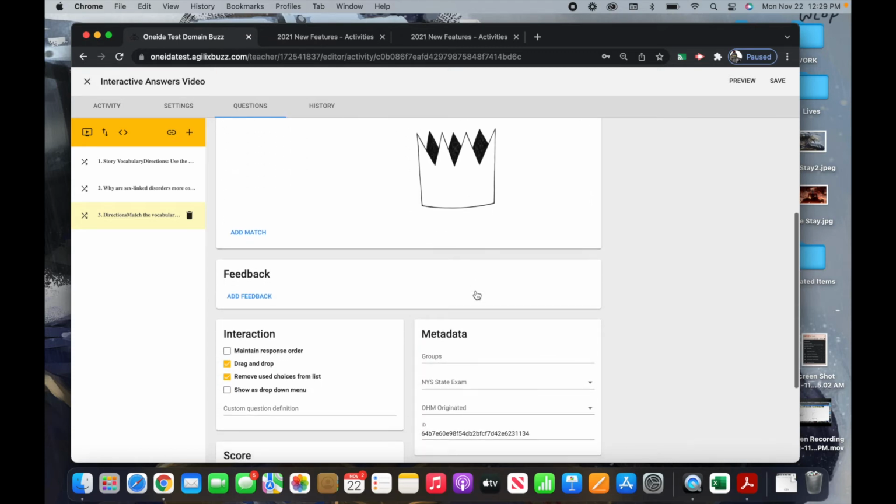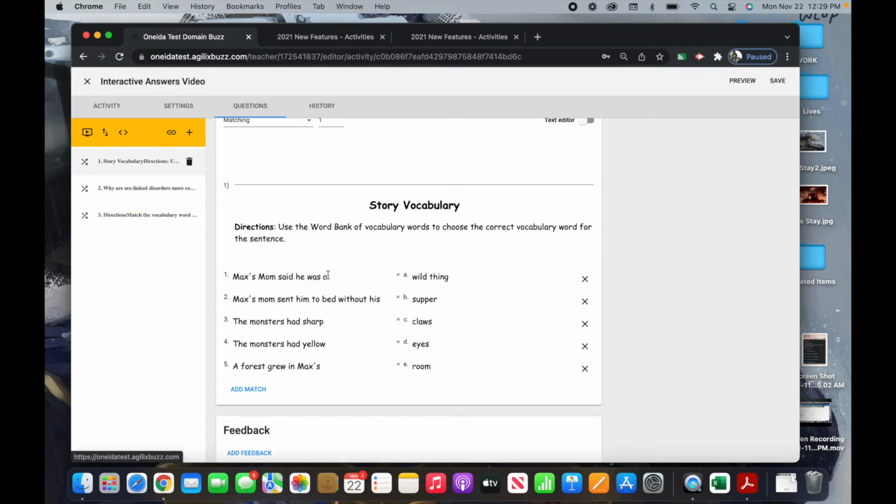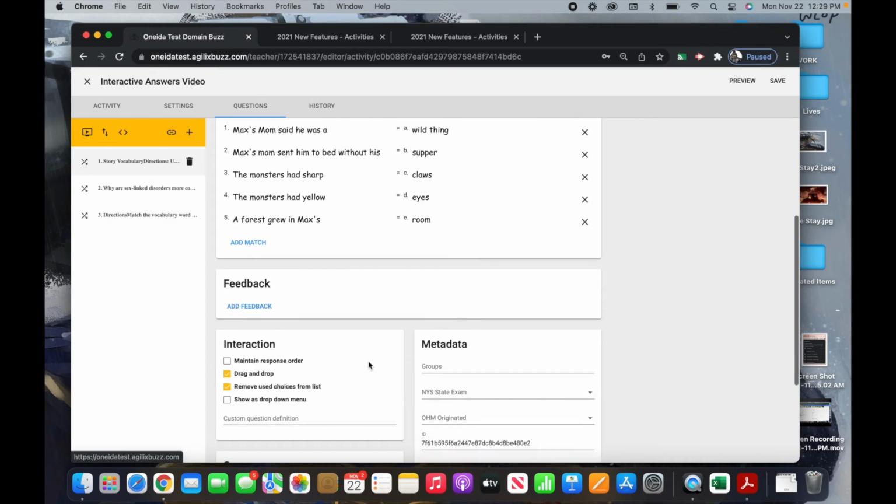So this is the first matching question. Here it is completely done with the story vocabulary, which was our first example. The other example was the check for understanding with the scientist. So I had everything set up, and then my interaction is just a simple drag and drop, and then remove used choices from the list.